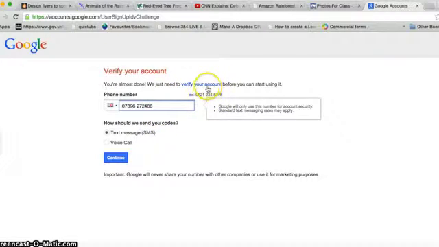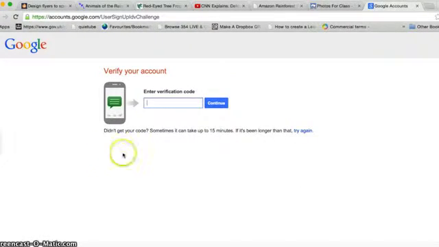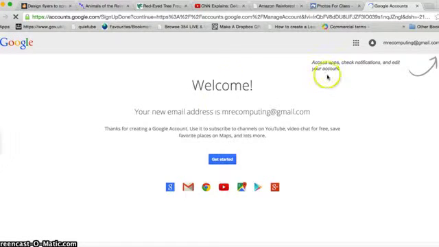Then it's asking me to verify my account now, so I'll just need to enter the code that it sends me. And when I've done that, that will be my classroom Gmail account set up. You can see in the top right-hand corner here, it's set that up for me.